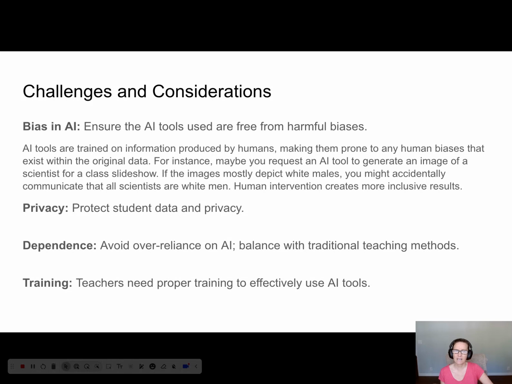As powerful as AI is, we have to be thoughtful about how we use it. We have to be careful. First, there's bias. AI tools are trained on human created data, which means they can reflect the same biases found in society. For example, if you ask an AI to generate an image of a scientist and it mostly shows white men, that could unintentionally reinforce stereotypes. That's why human judgment is still essential to make sure we're being inclusive and fair.